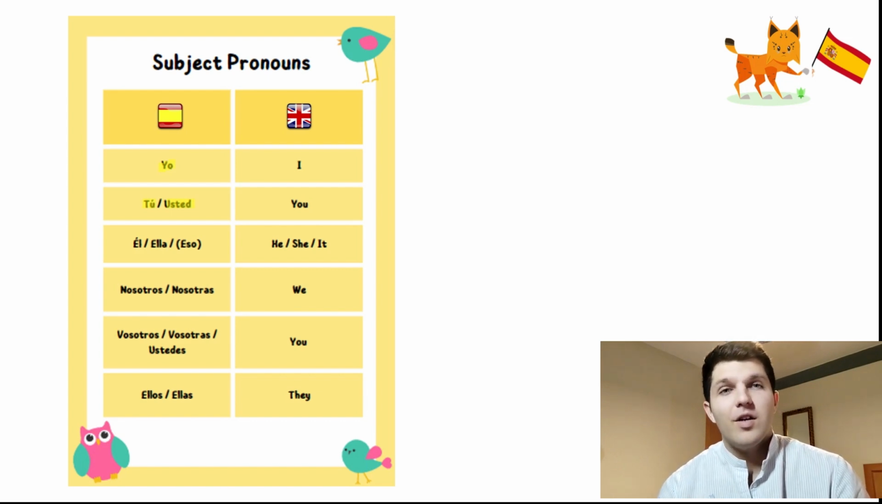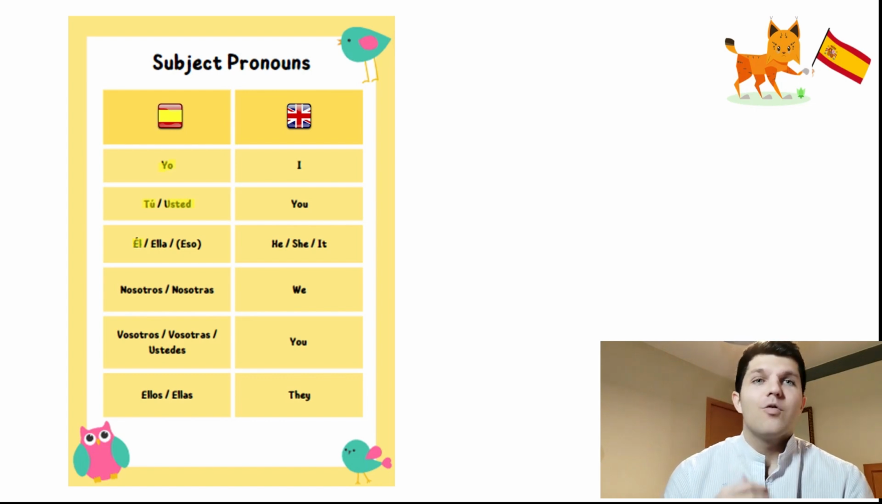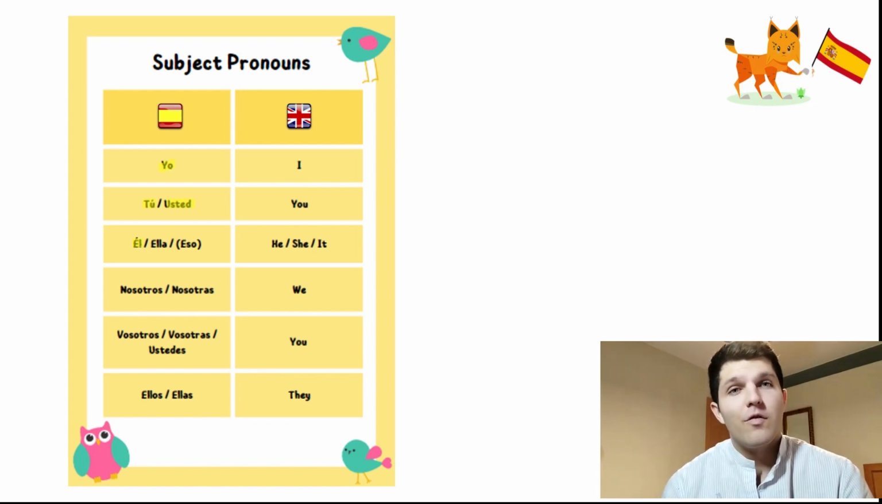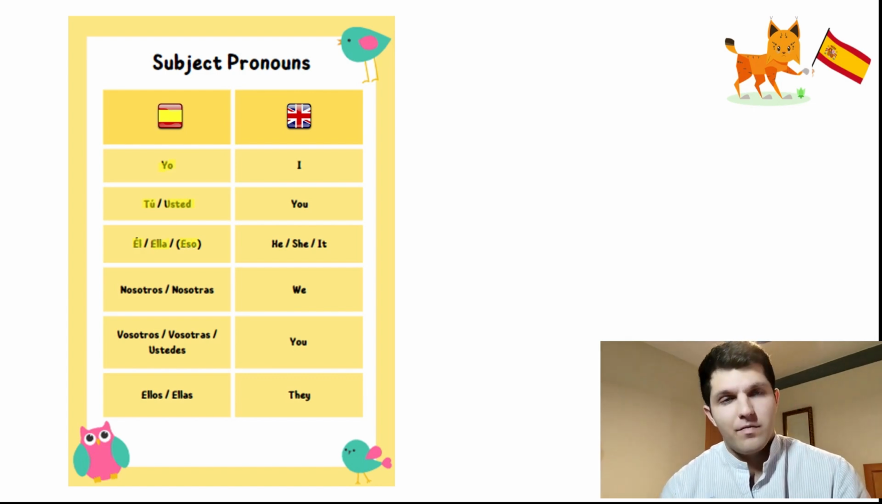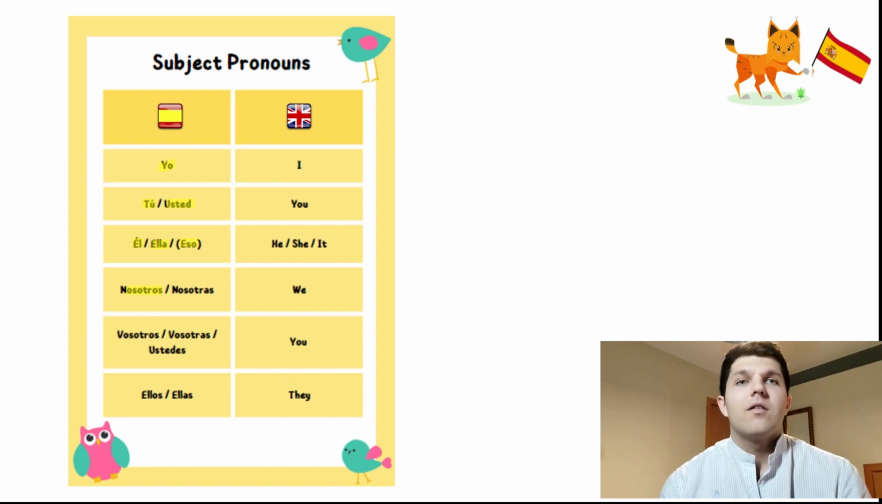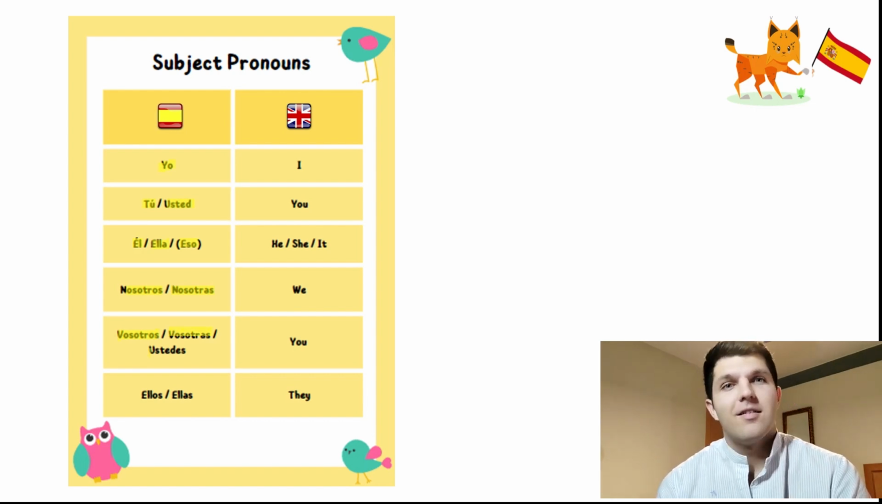Then we have the formal version of you, which is usted, okay? This is more formal and is more used in Latin America than in Spain, for example. Then we have él, okay, which is he. Then ella for she and ello for it.